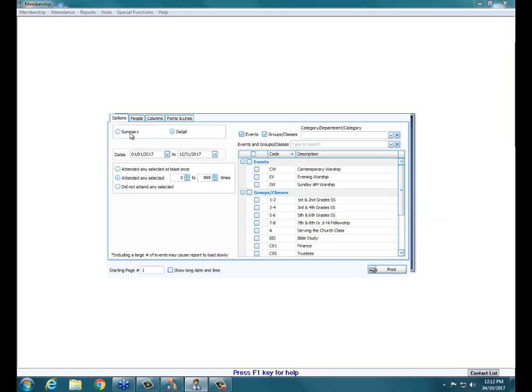And the summary by person, we can do two formats, a summary or a detail. And notice when I choose summary versus detail, I don't have quite so many options here. My group and sort goes away when I choose detail. So for summary, I can choose the date range I'd like.